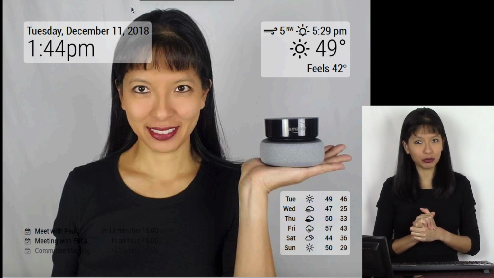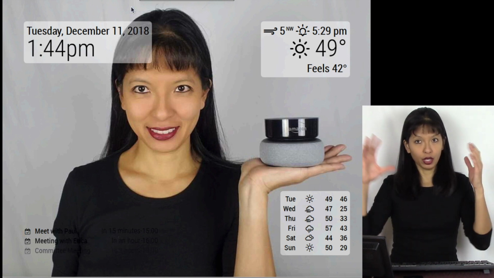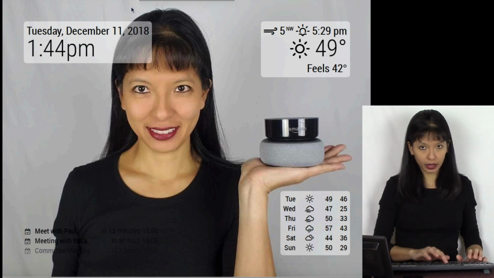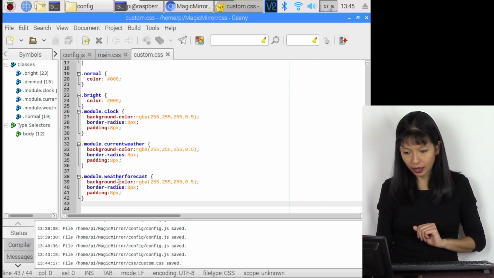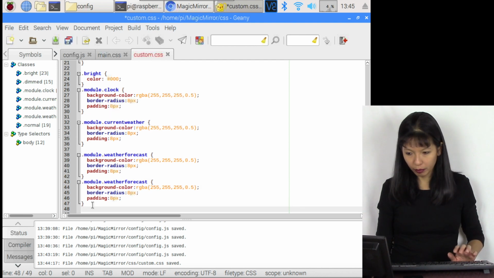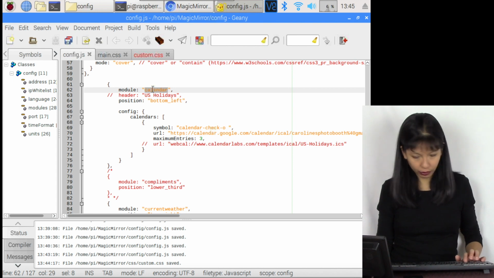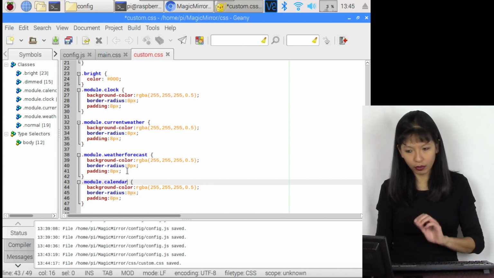It's a little bit hard to read because I'm wearing a black shirt in this picture. So we want to add the same treatment in our CSS as we did with our other modules: the white background at 50% transparency. I'm going to hit Control M, Control C, and go into custom CSS. All I'm going to do is copy and paste the last module's CSS, and the name of this module is calendar. That's pretty easy to remember. So instead of weather forecast, we'll have calendar. Now we have a white background on all four of our modules.